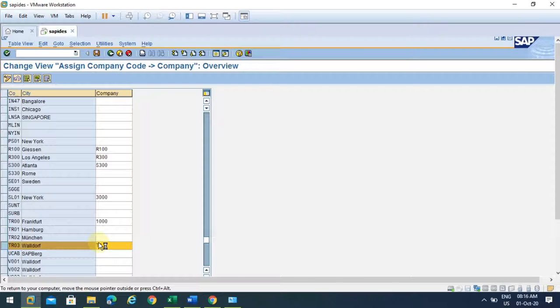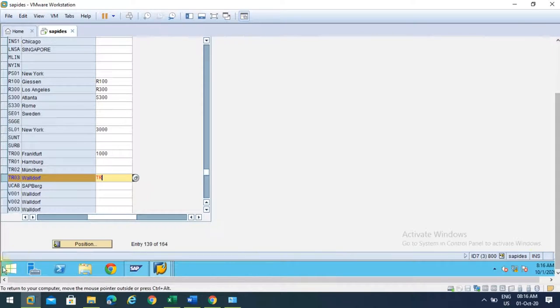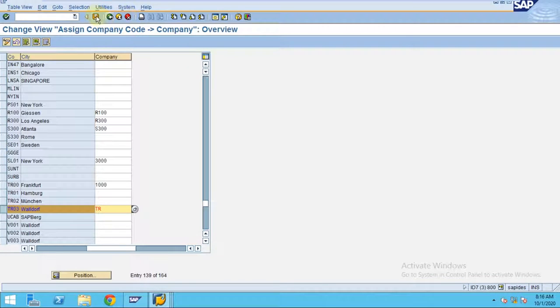Every time you make any changes, if you press enter, the system will show if there are any errors. In this case, there are no errors, then click on save. The system is compiling all the changes, then it will provide the transport request. Once all changes are adopted, the system will show another pop-up window where you can save.